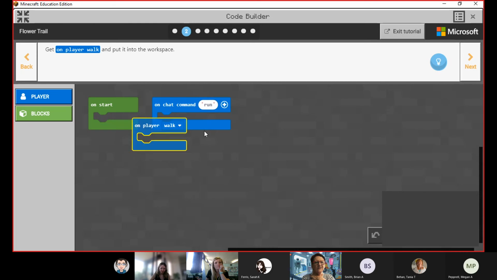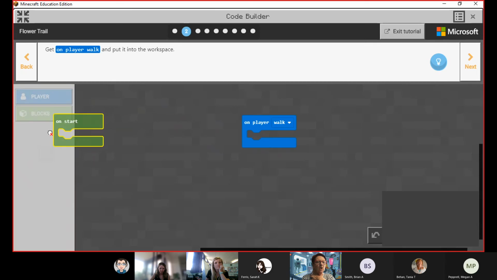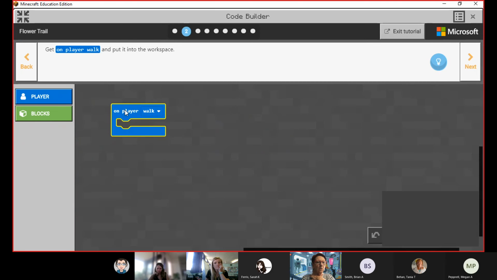Okay, so click start and you'll see it says get on player walk and put it into the workspace. So on player walk is blue. So I'm going to blue, which is player. So this is something that acts on the player. And I'm going to drag on player walk into the workspace. So I've dragged it onto my workspace. Just drop it onto the workspace, doesn't matter where. And you'll see on player walk, you could have swim, fly, you could do lots of other things. But we're going to do this with walk because we want to plant flowers as we go.